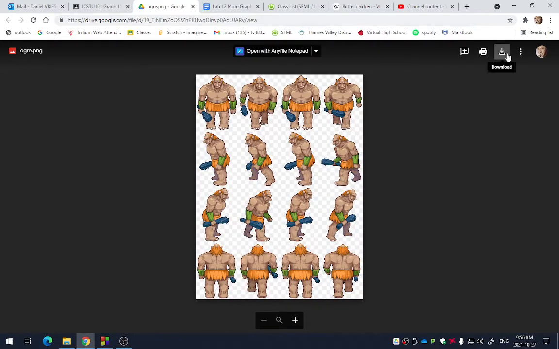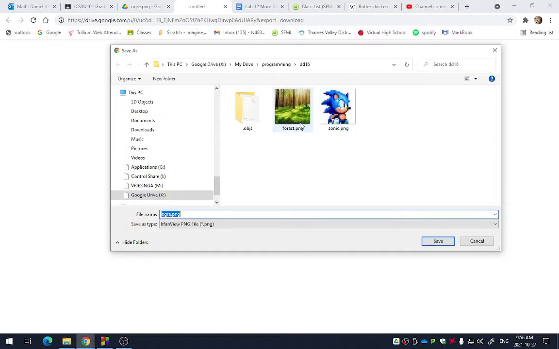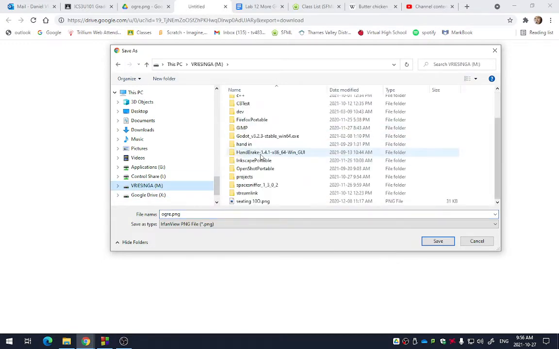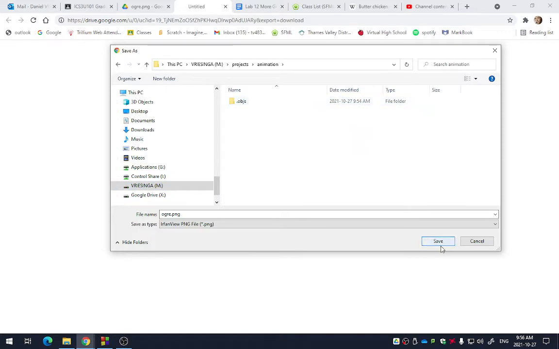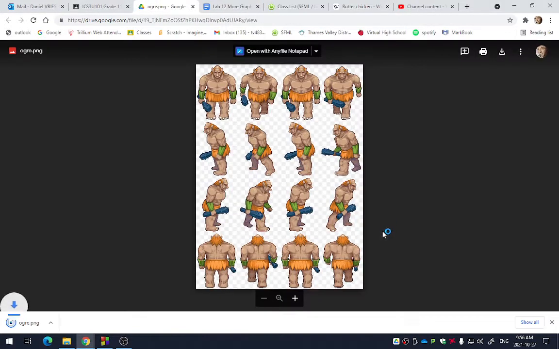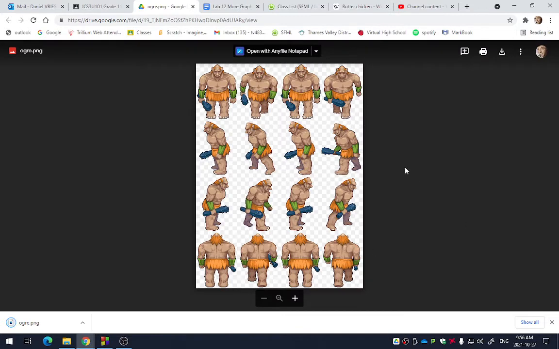There. I'm going to download that picture to the... Yours gets downloaded to like downloads or something. You don't really have a choice in the matter, do you? I do, however, have a choice where I can download mine, so I'm going to put it into the animation project I just made. Ogre.png. There we go. Okay.